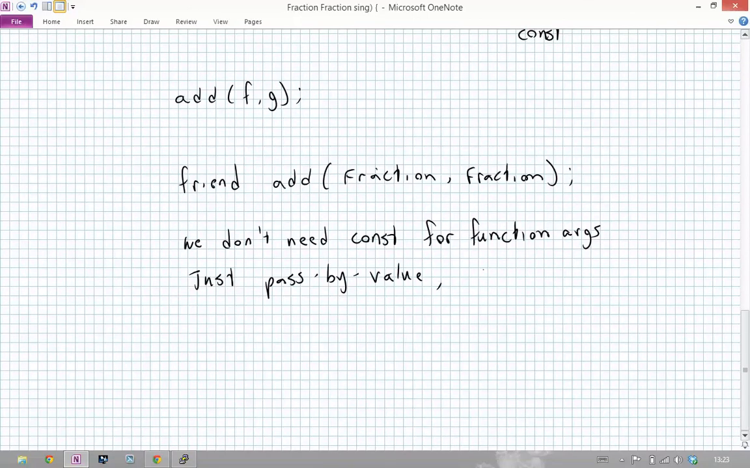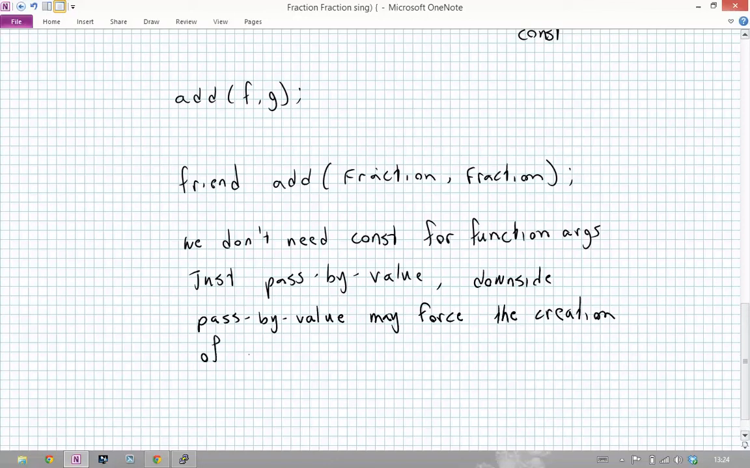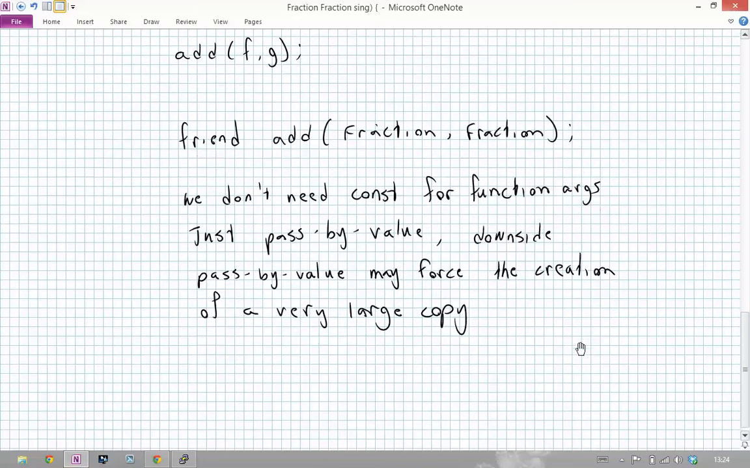So the downside is pass by value may force the creation of a very large copy. And so it might be really inefficient.